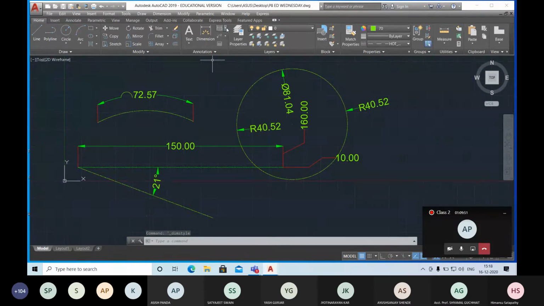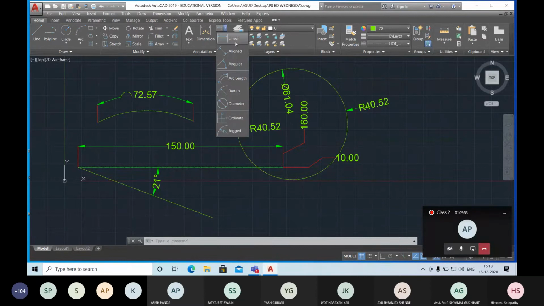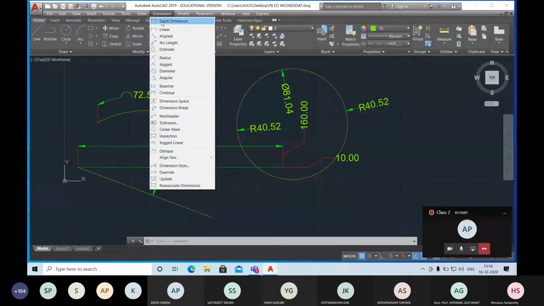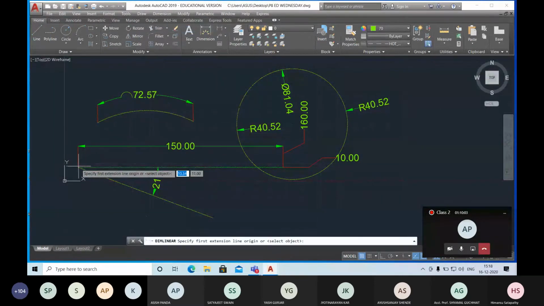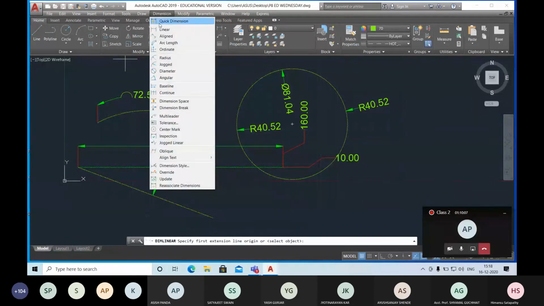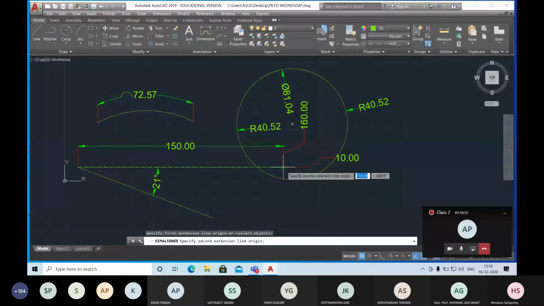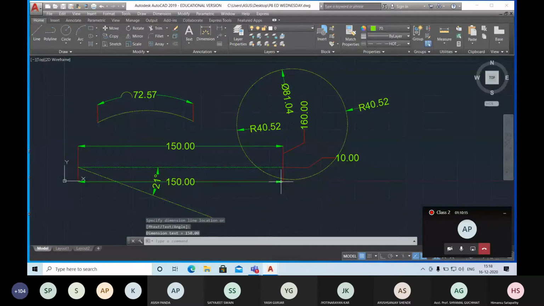There are dimension shortcut keys, and the commands are dim linear, dim align, dim angular, dim arc length. And one thing, by using dimension linear you can only measure the straight lines. You could not measure this inclined line. So dim aligned is the best option for the straight line and inclined line as well. In both cases you can use this option. So you can select directly by using dim aligned or align measurement.